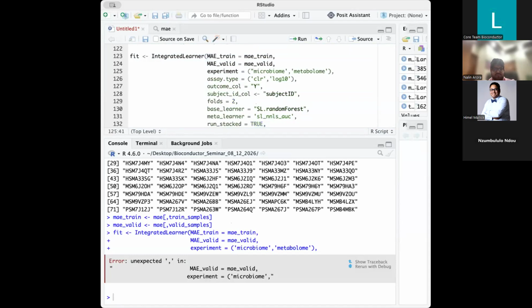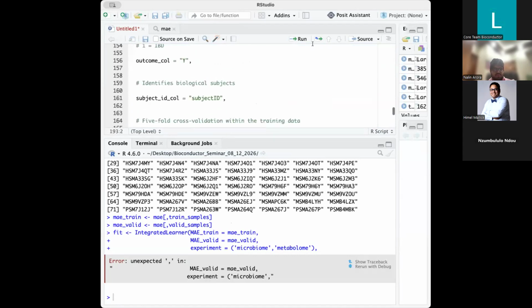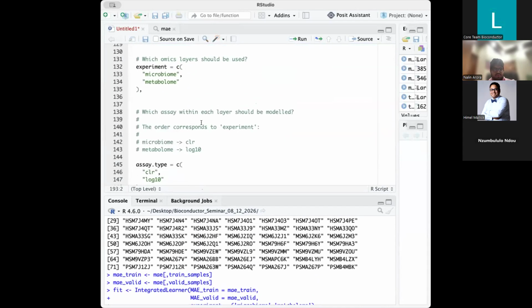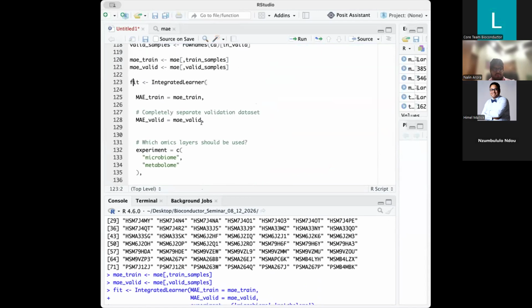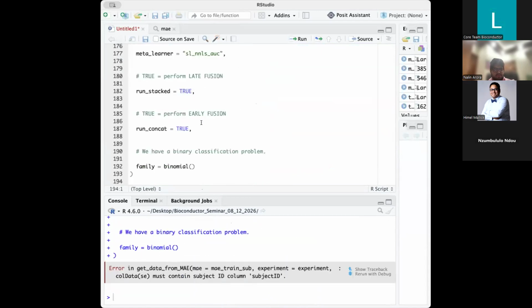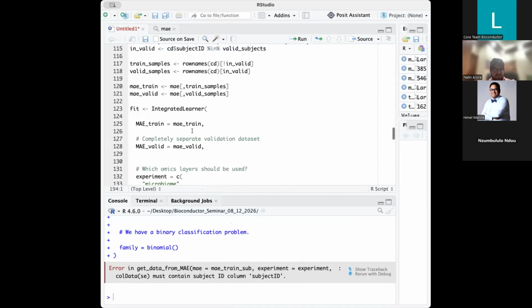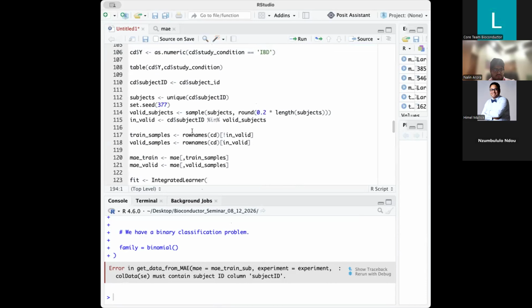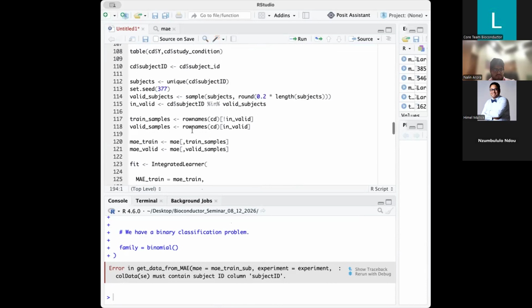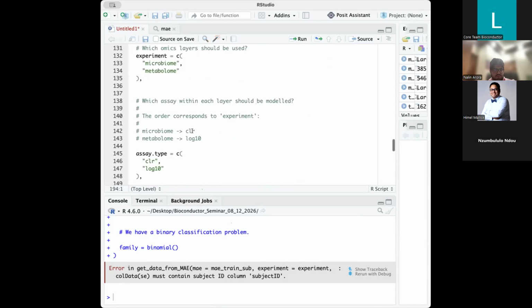Let's see. Let me just quickly grab this from one of the codes instead of writing it all again. What happened?